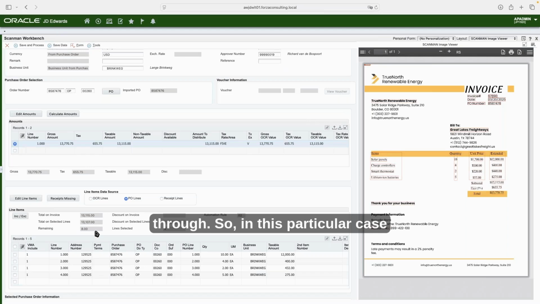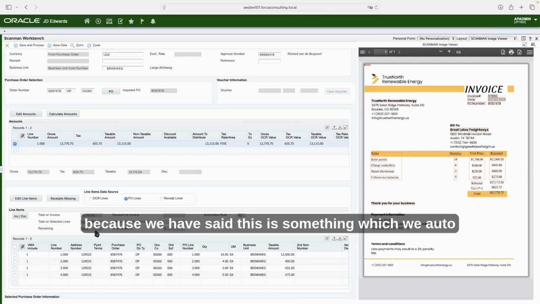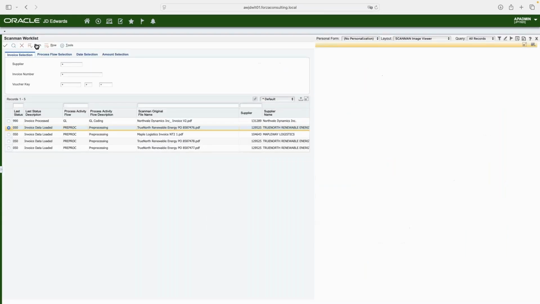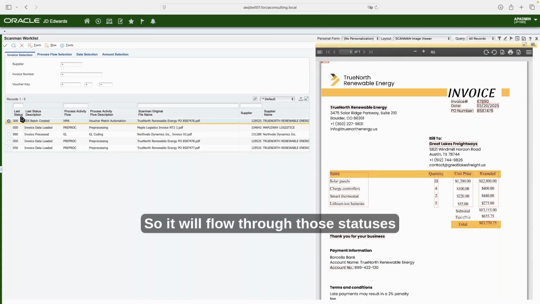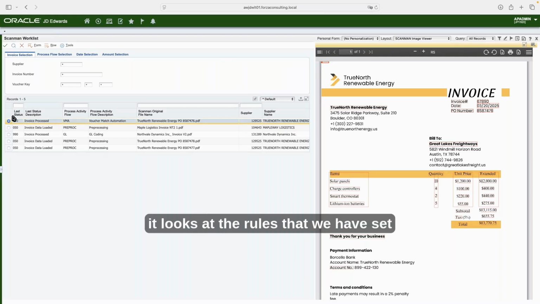So in this particular case, the $8 variance will be automatically processed because we have said this is something which we auto approve. So I will show that. By pressing Save and Process or Start Automation in the previous screen, this action will be taken care of. So it will flow through those statuses that it actually needs to flow through. It tries to match it. It looks at the rules that we have set, and it ends here.